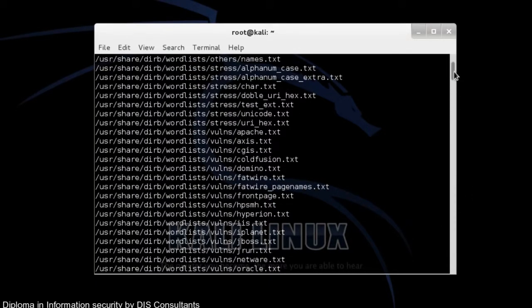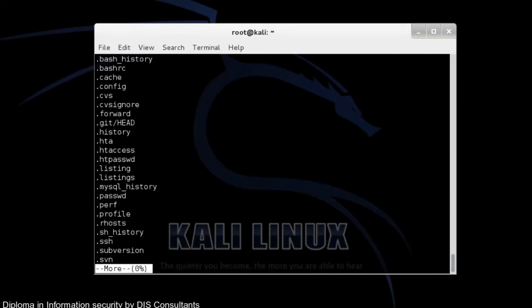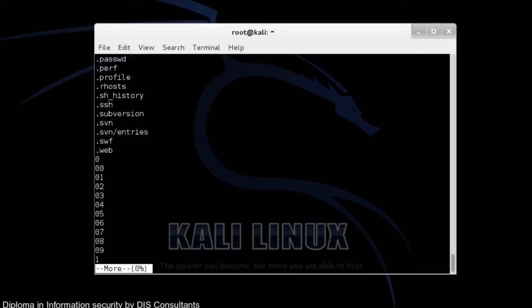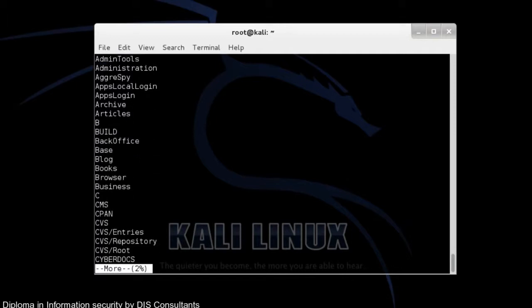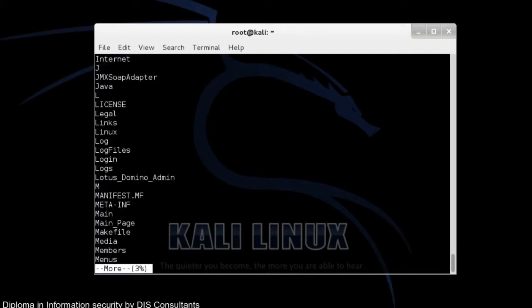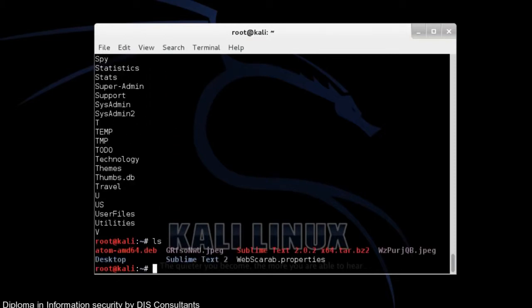So if we just more this, it tells you a lot of common file names and stuff like that. I'm just going to make sure that admin is in here. Got a capital A, but no lowercase a admin. That's weird. But I'll just show you. This one won't work for us because that's not the right password.